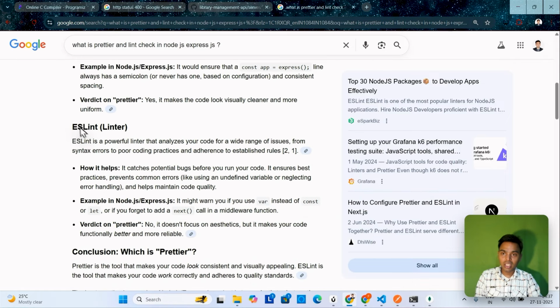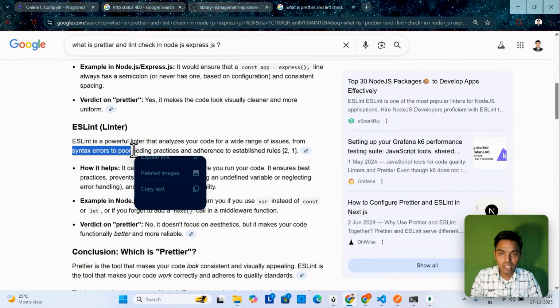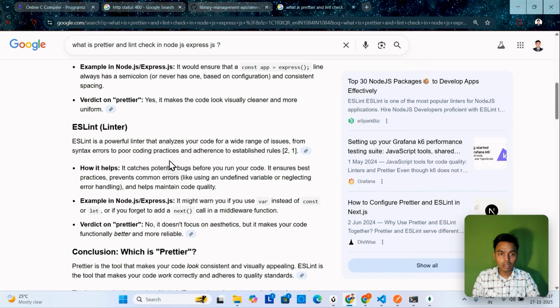Okay, now we can check ESLint, the linter. ESLint is a powerful linter that analyzes your code for a wide range of issues, from syntax errors to poor coding practices and adherence to established rules. So it will check whether our folder structure follows the standard code structure or not, or it will find bugs, standard issues, or any syntax errors. It will find syntax errors or poor coding practices. If implemented in our folder structure, then it will suggest to us, or give a warning, or give an error. Okay, so it will give an error or a warning.